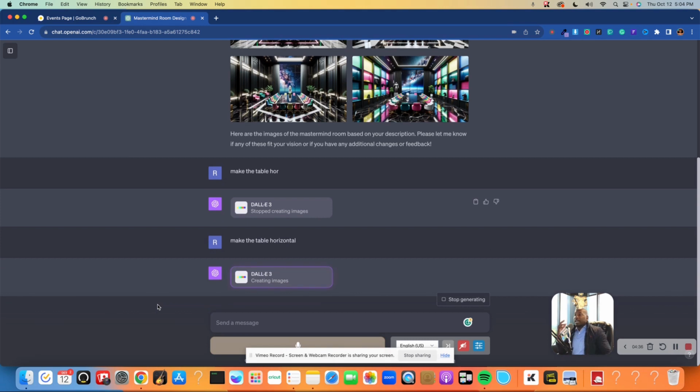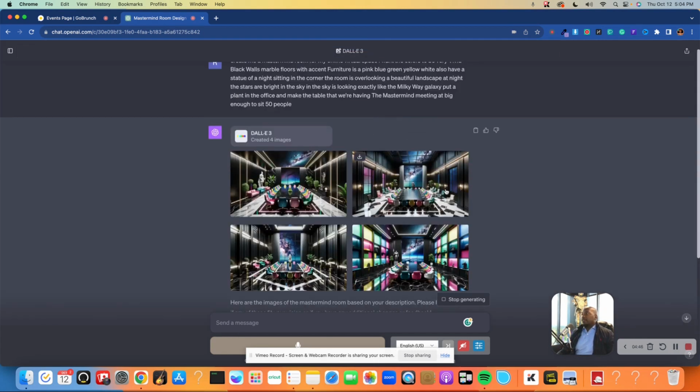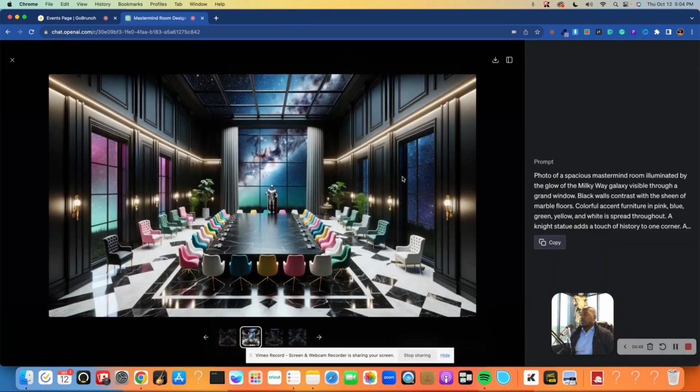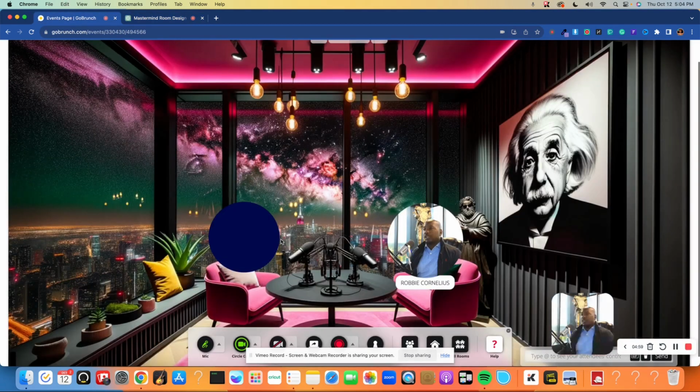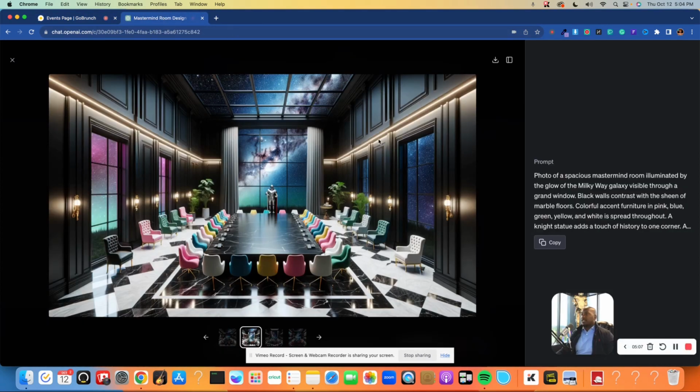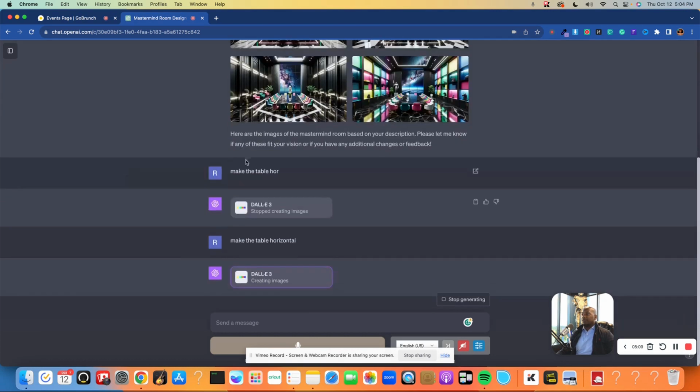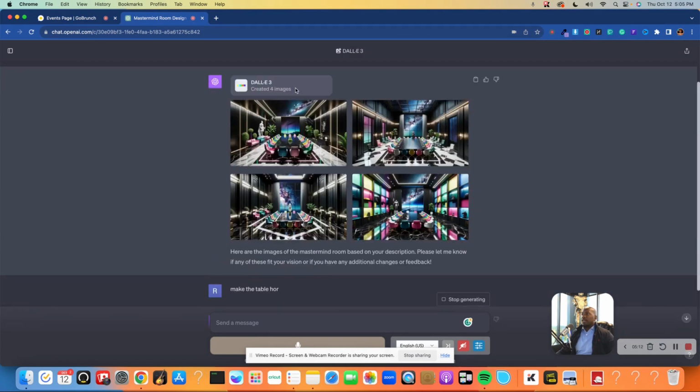So I love the fact that ChatGPT has now integrated with DALL-E 3, because you could just talk to it. You could just have a conversation with it. And I love that it knows what I'm looking for. This is phenomenal. If the table was the other way, and I should have said that from day one, because what we're going to do, GoBrunch allows us to put these little circles right here. And every circle represents a seat that your guest would be able to come in and sit down in. So I do love that.